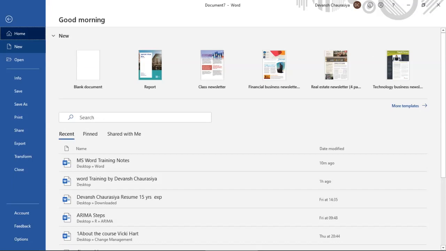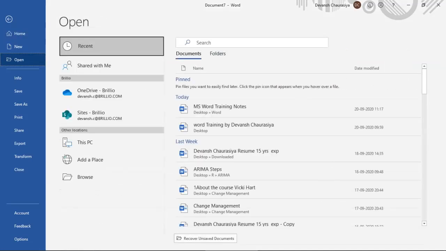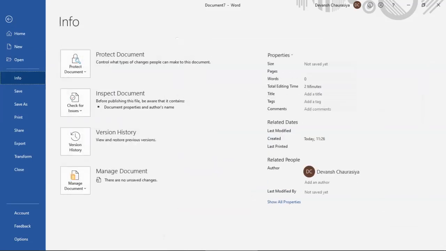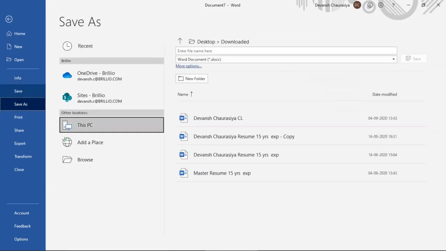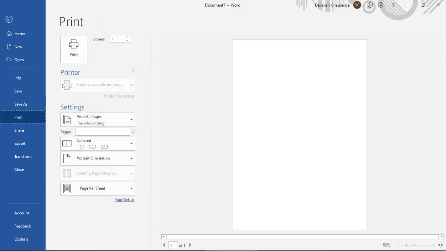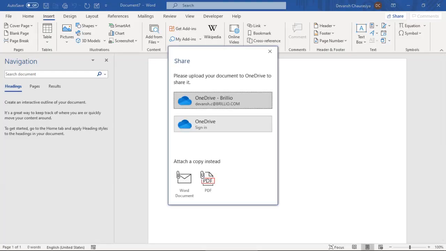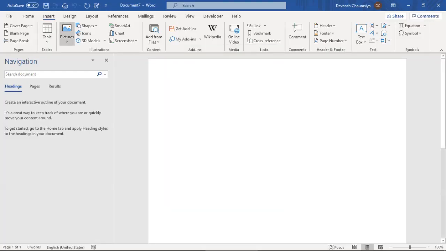File has several options. Few are self-explanatory. New, if I want to create a new file. Open, if I want to open an existing file from the system which is already saved. Info, this option is to save. This is save as. Print, share. I don't want to share it.